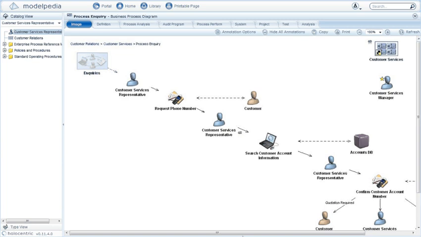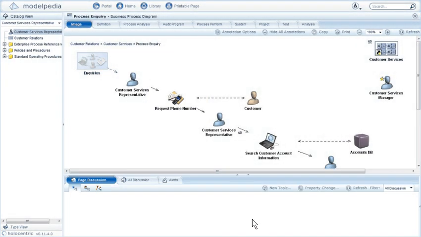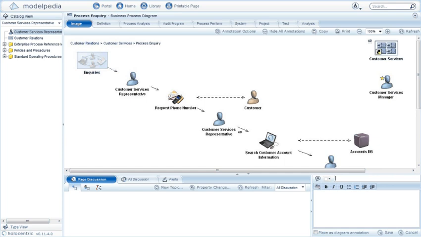Navigating to the next process, you can see that the first thing that the customer services rep is required to do is ask the customer for their phone number. Remember that in the previous process, the customer entered their number into the keypad, so asking for it again not only seems like a redundant step, it frustrates customers and therefore makes Jo's job more difficult.